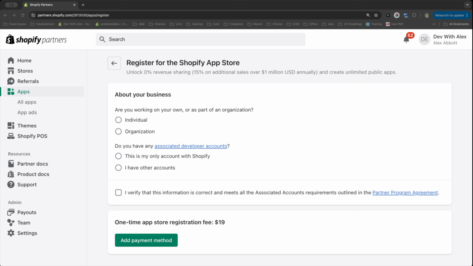Also, just want to point out real quick that in order to get to this create listing page, you do need to register for the Shopify App Store. It's a one-time App Store registration fee of $19. And so you'll probably get a pop-up prompting you to register for that before you can get to this page and view the actual listing. As far as I could tell, it does seem like a prerequisite in order to get managed pricing set up on your app and be able to even just test it. So just something to be aware of.